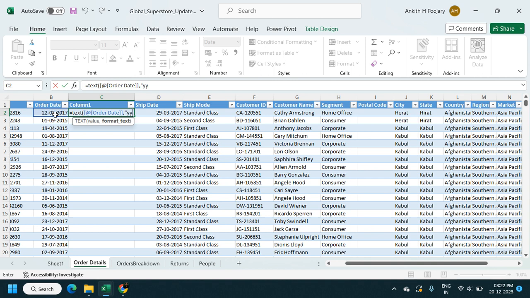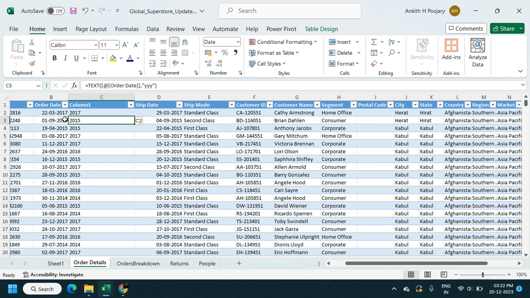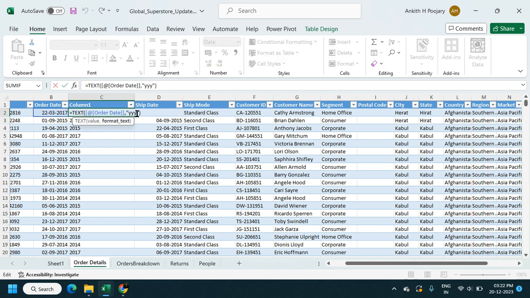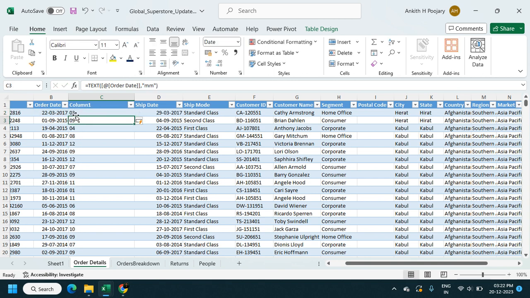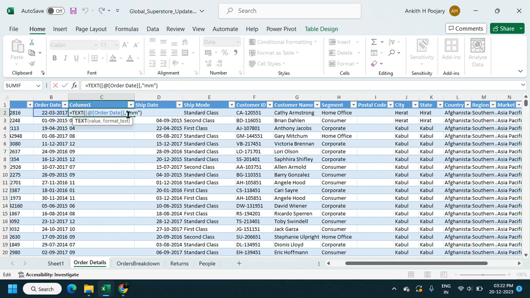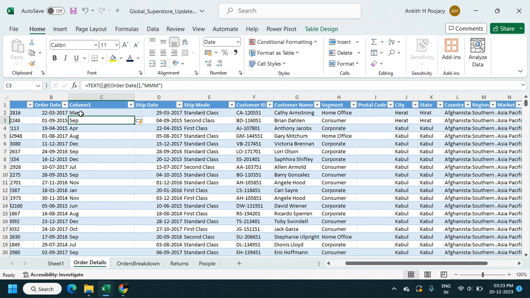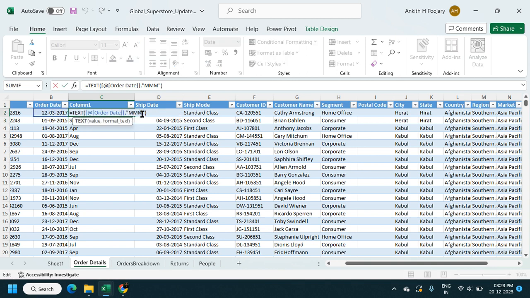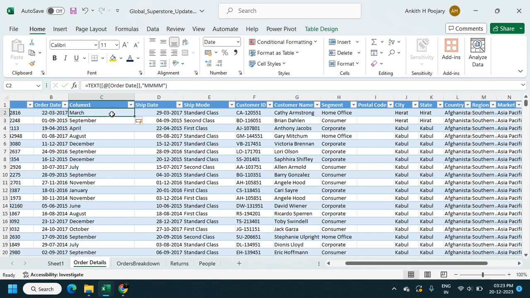format. So if I use yyyy here, then close the formula and hit enter, it will give only the year of this data. For each row, it will give only the year. If I change that yyyy to mm, I will get the number of the month. If I change that to a capital MMM, it will give the name of the month. If I give four capital M, MMMM, it will give the full name of that month.